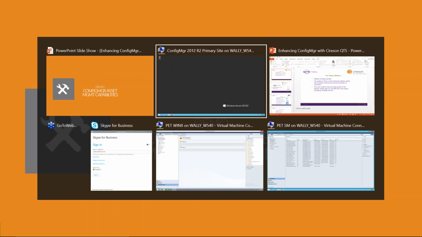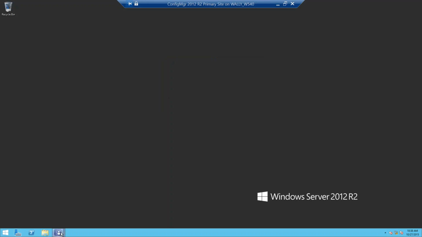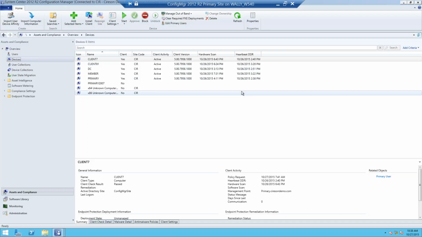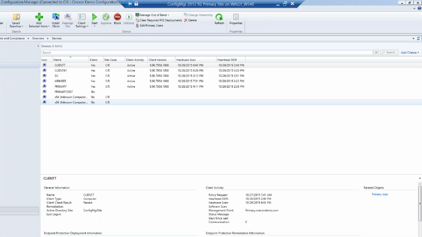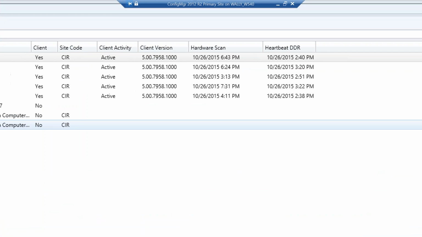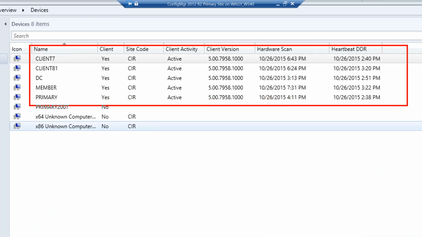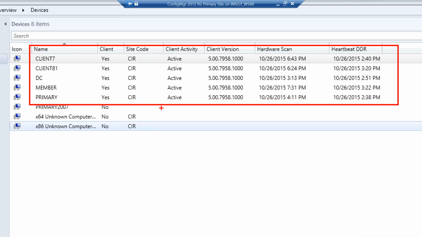So let's jump over and just take a moment to look at some of those things, and then we'll get into some of the better capabilities for you. So here's my ConfigMan environment, and one of the things you want to look at, and I'm trying to go slow here, is obviously you want to have your clients in your environment. You want to have them listed as clients, yes, so the client agent's there.